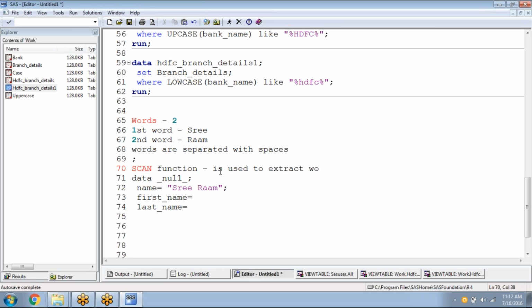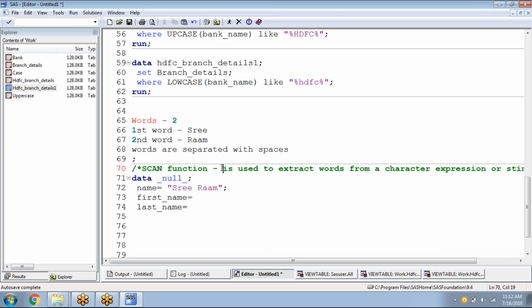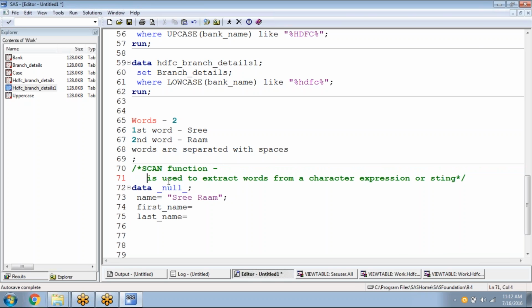So the scan function is used to extract words from a character expression, or you can say string. So this is called a character expression. You can call it a character expression, or you can also call it a string. Both are the same.